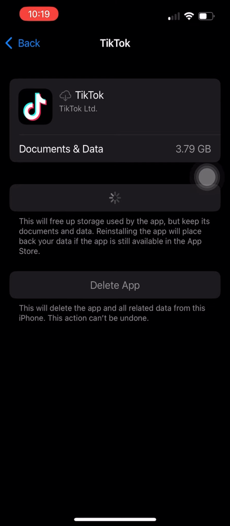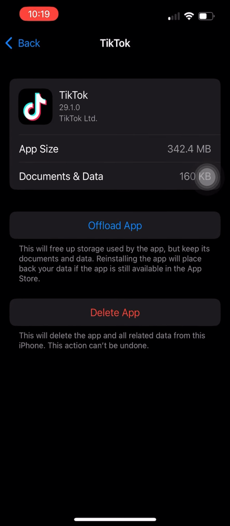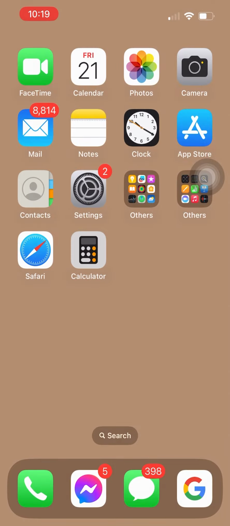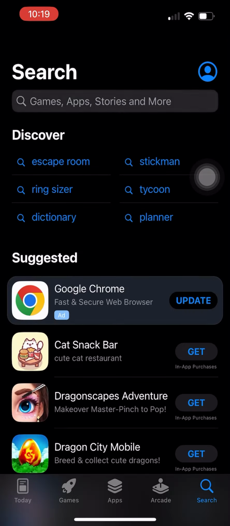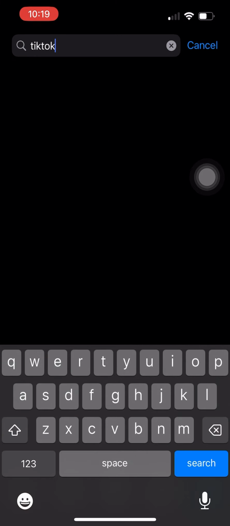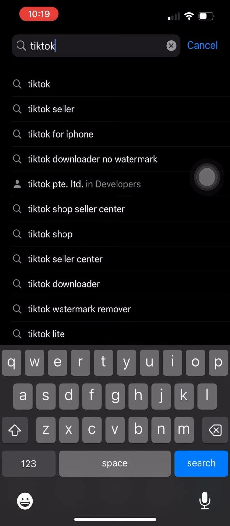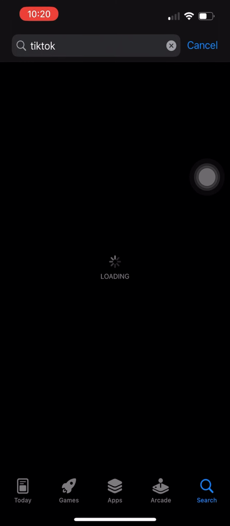Once this is done loading, you can recheck your TikTok account if the view history or view profile history is now available. However, if you're done offloading and reinstalling TikTok, what you can do instead is go to your app store and make sure that your TikTok account is updated. Just click the search tab and search for TikTok and make sure that your application is up to date.